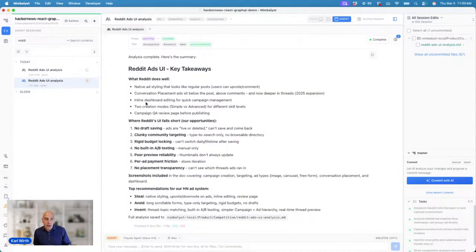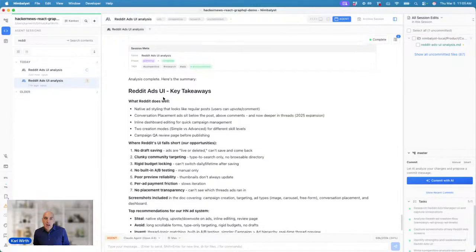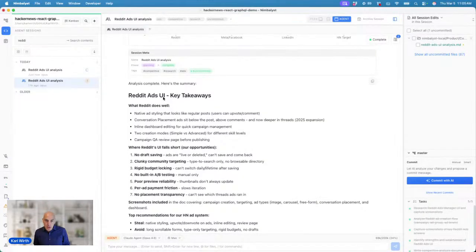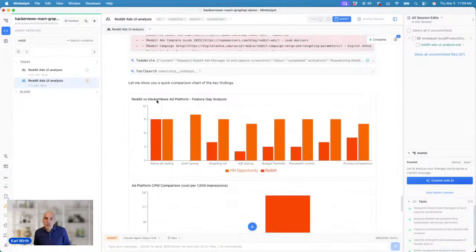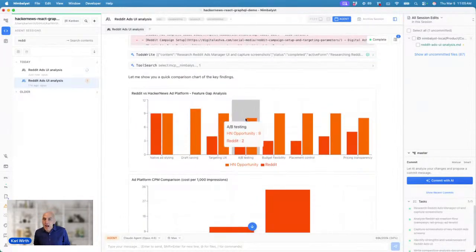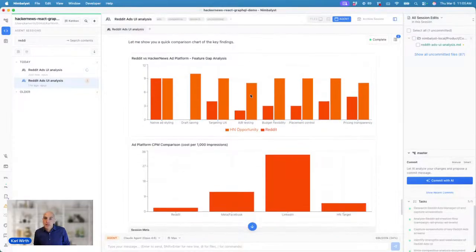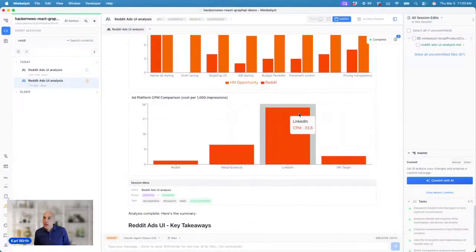So we've done our competitive research already. It went and analyzed the UI of Reddit for its ads. And you can see it shows some nice graphs for you and sort of feature gap analysis. So really nice to have a visual conversation because it can show you more things. You can interact with that. And so then I might, now let me explain the right side of the screen to you.